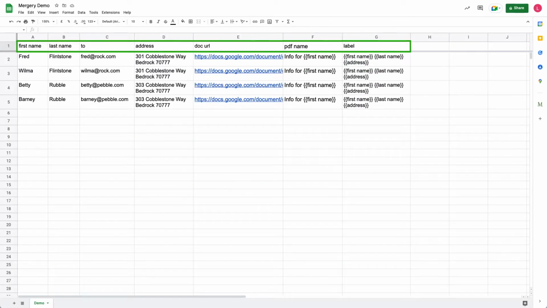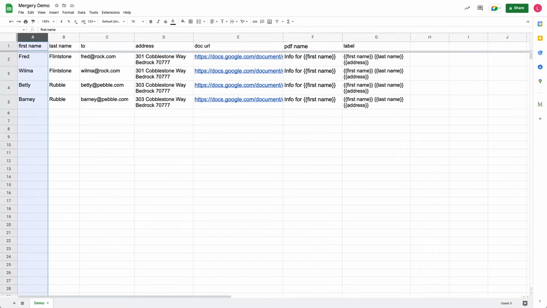The first row of the Google Sheet is a set of tags that identify the columns. In this example, there are 4 columns that provide data on a person. First name, last name, email address, and physical address. Mergery uses that information to create personalized emails using an existing Gmail draft as a template.